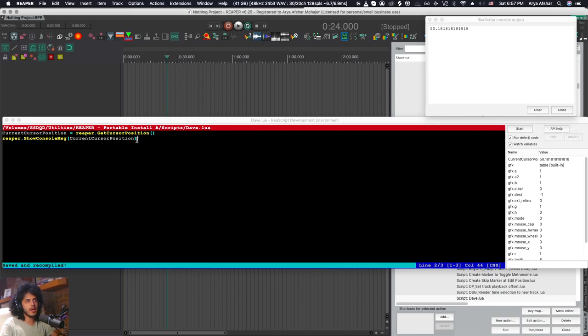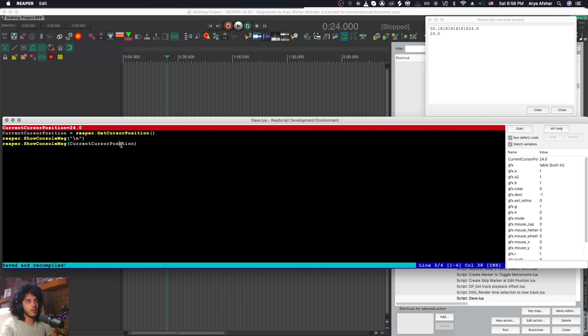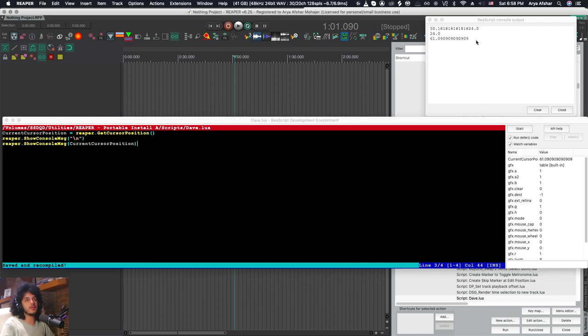If I put my cursor somewhere else and run this again, it'll give us the number 24. Now it gave us that number right on the same line. So what we can also do is call the function one more time, and this time we will say put a new line there. So every time we run the action, a new line is created, and then the current cursor position is pasted on that new line. So let's run it one more time, and now it goes 24. If I move the cursor somewhere else, run it again, now it's at 61.0909. And here on a ruler, it says 1:01:09. So we can also see that this number is in pure seconds.